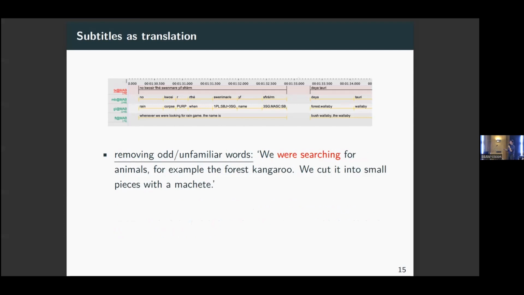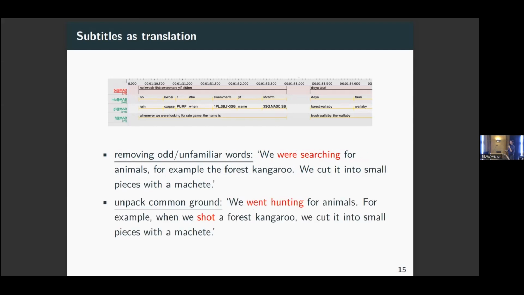And then finally, as a last step, we needed to unpack common ground. When people in this village, Roku, say they go and search for animals, obviously they mean they go hunt for animals. This wasn't clear to a lot of people. So that's what I mean by a multi-layered step from getting from your close translation in Elan to a subtitle.